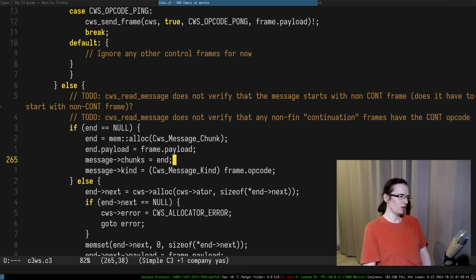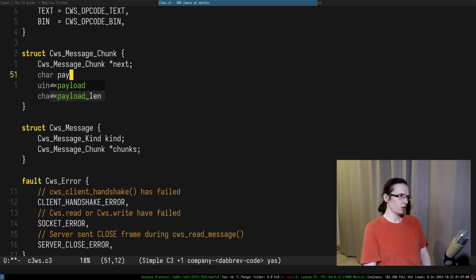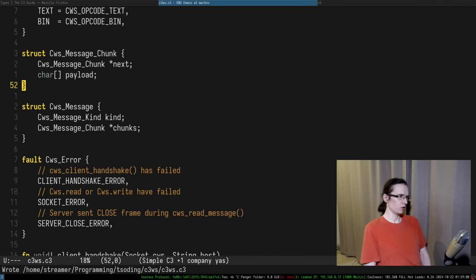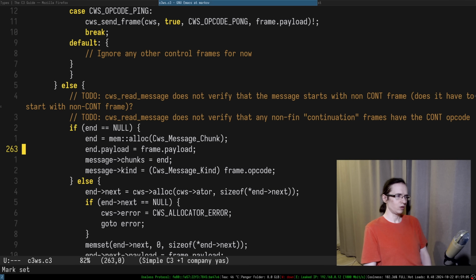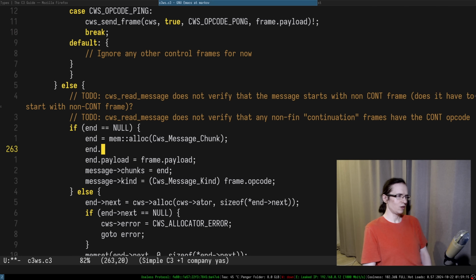Alright. And then for the message chunk, let me take a look at the definition of the message chunk. It can be just payload. Yeah, so there's only two things in here. So it's just that payload, frame payload. We can set its next to null for now. Okay, so then we do the message chunks and message kind.